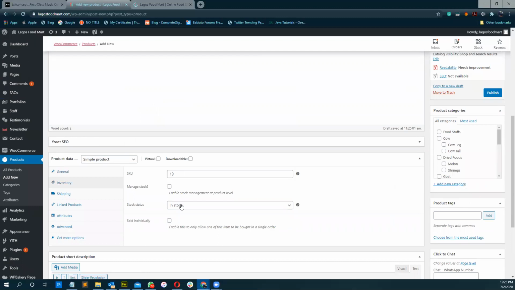So the product is still in stock. Let's say for example the product is not in stock again, you can change it to out of stock. But since it is still in stock, you just leave it as in stock.